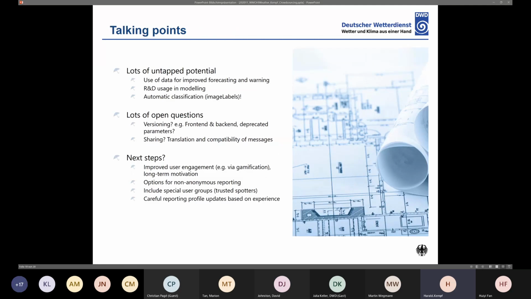So in the end, I put in some possible talking points, so we see lots of untapped potential in this approach. We get loads of data, and so far we have no experience in how they will be able to improve a forecasting warning. We hope that this will be the case. It really looks like that. Also R&D, we have no experience yet. So people will get to work on this data set now.